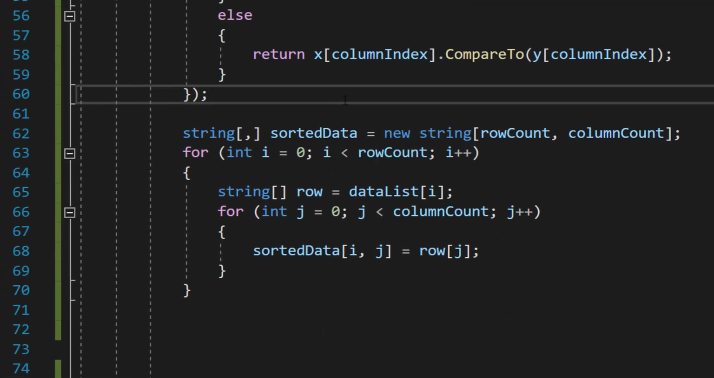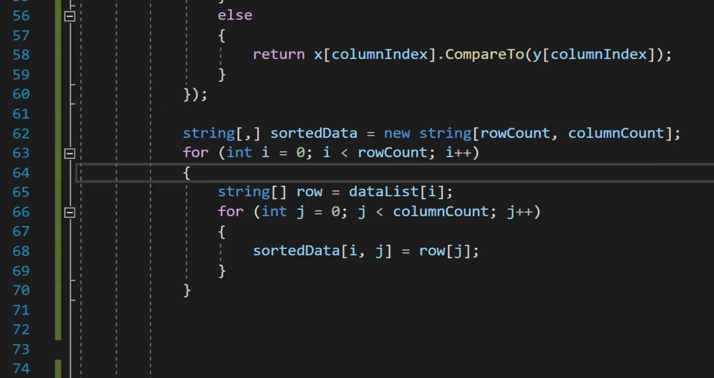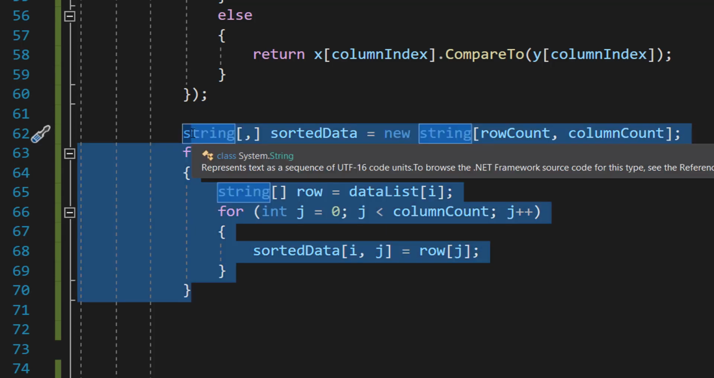After that, we are going to be converting our sorted list into a 2D string array. So we do string[,] sortedData = new string[rowCount, columnCount]. And then we do for int i = 0; i < rowCount; i++, string[] row = dataList[i]; for int j = 0; j < columnCount; j++, sortedData[i, j] = row[j]. This just converts our string array list back into the 2D string array, but it's all sorted.